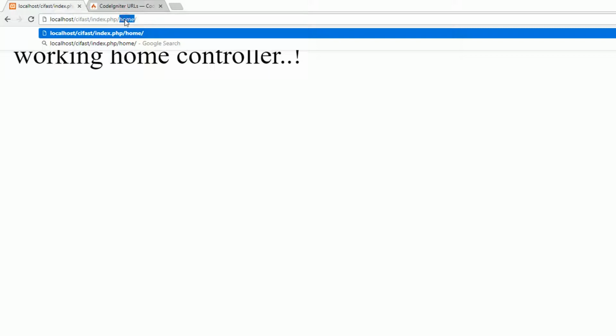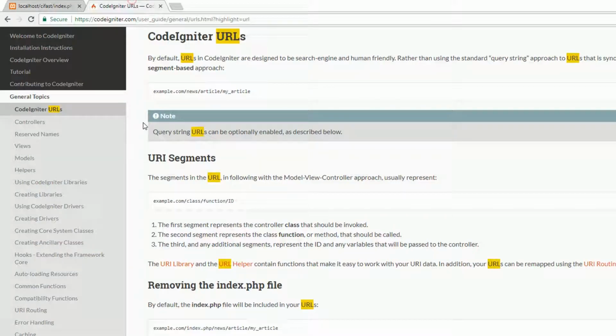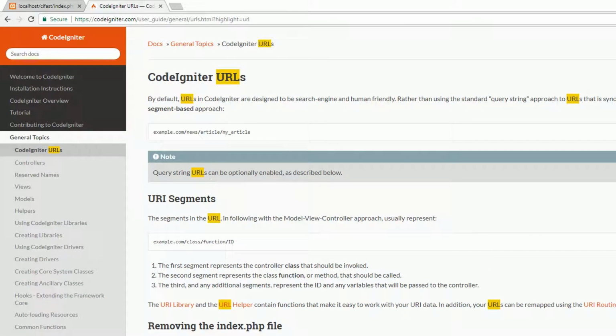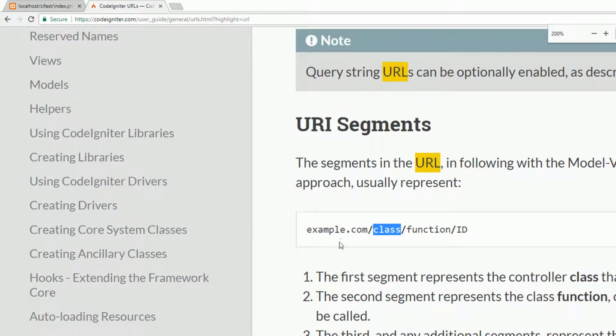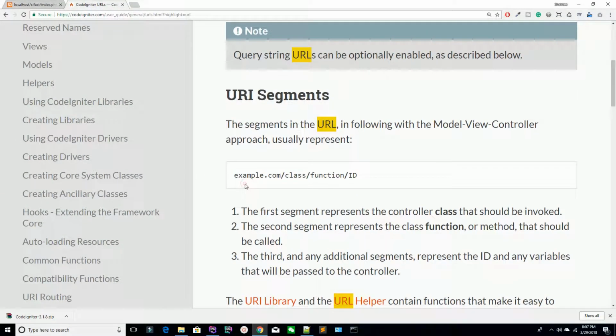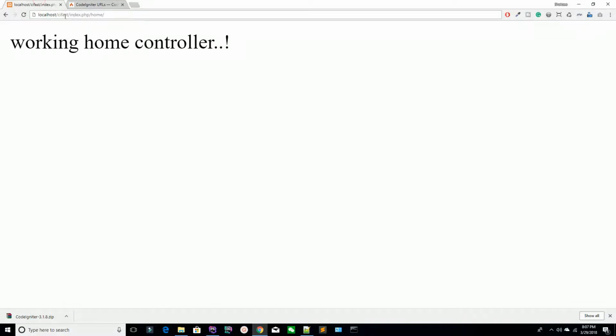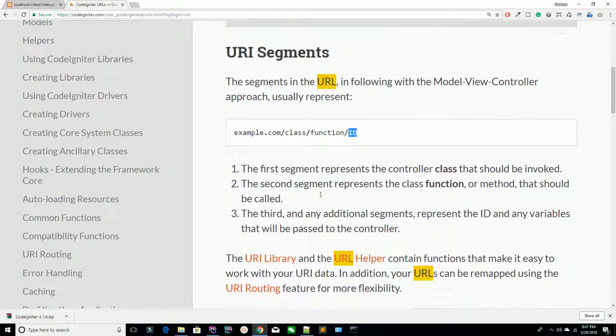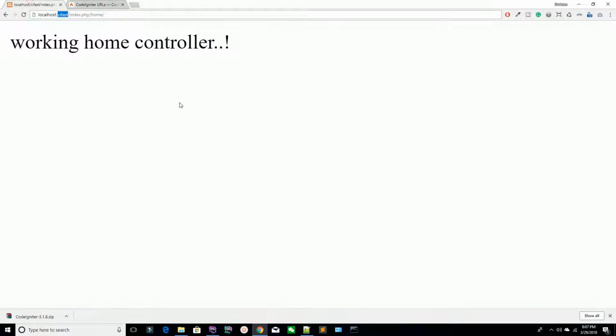here, which is your controller, then your method. You can see you have your root, then your controller, then your article, and then your my article. That means this is the class. This is the root, that means xyz.com. In this way, I am saying ci fast, and they are saying class here, function here, id here. Id is the argument. So you can also read the documentation as well.